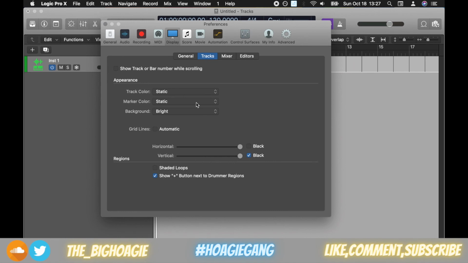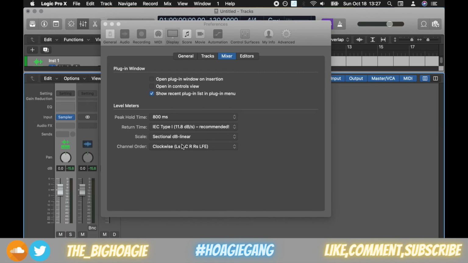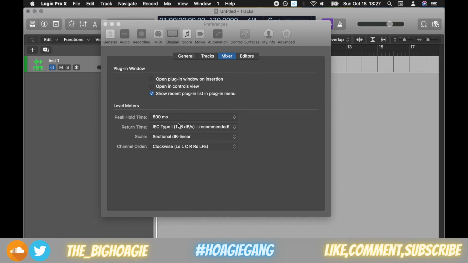Now, those aren't too important. So the mixer, for this volume meter here, you can change the peak times and those features. I just leave them as the default. But a big one is when you're adding plugins, so say you added a few plugins, you can show recent plugins in the list menu. So that's up to you. I like showing the recent ones, that way I can just get it if I'm using it often.